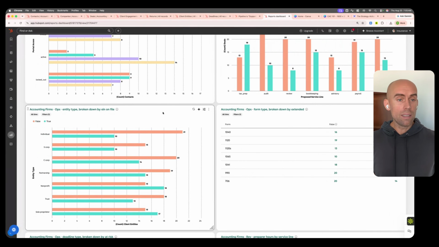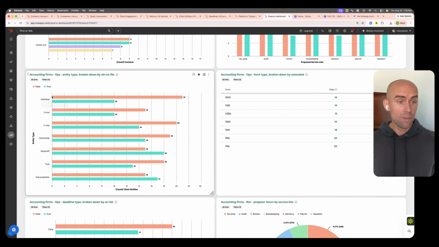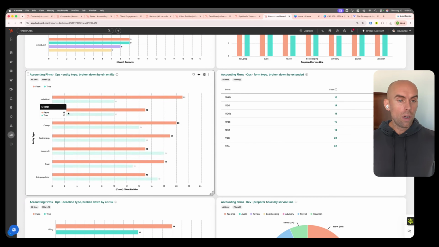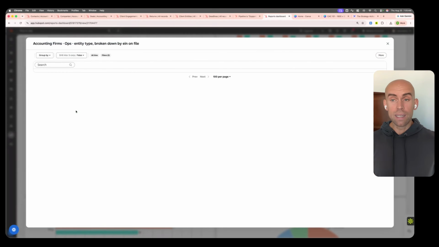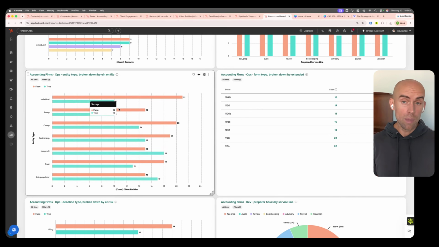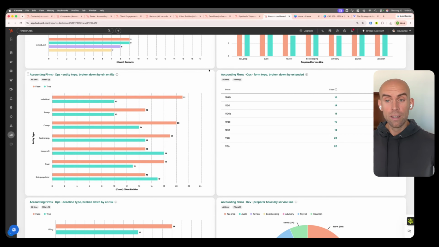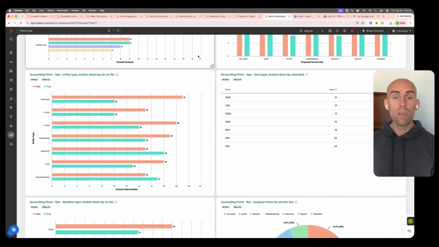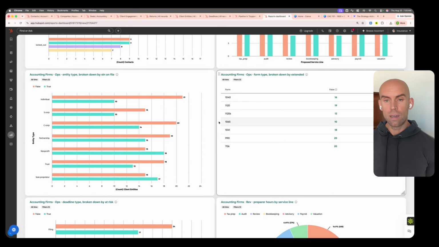Then we have entity type broken down by EIN on file. So now we've got individual, S Corp, C Corp, right? Okay. For our individuals, or for our S Corps, we've got 15 on file that we don't have the EIN for. So we need to, again, assign this to somebody and go gather the EIN for all of these. And we need to send them an automatic email for an EIN request. Boom, done. And we need to have that automatically follow up with them until they submit the form to give us that information.